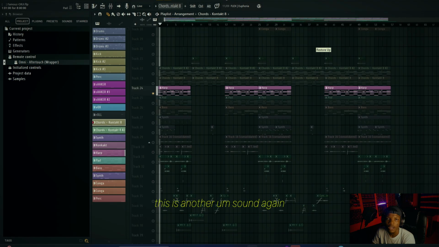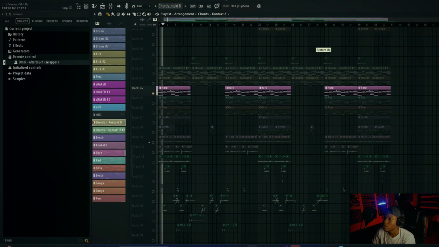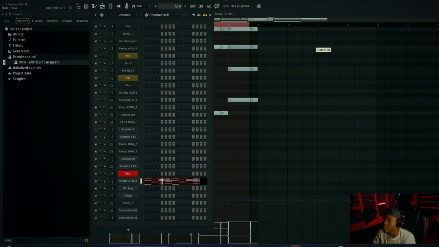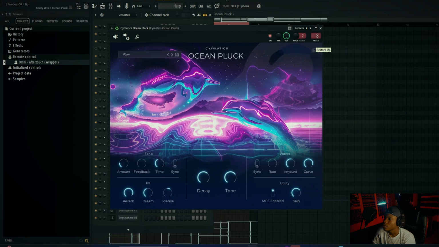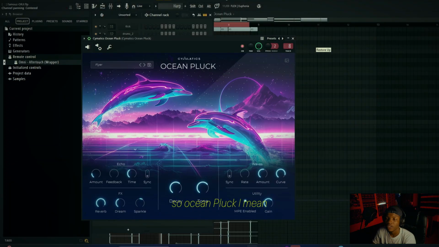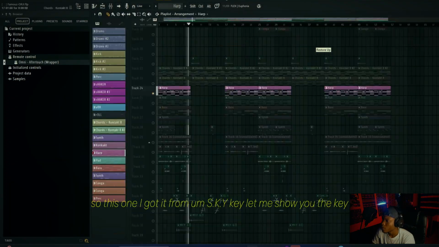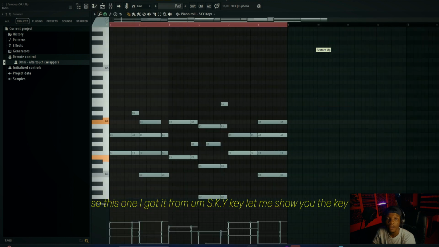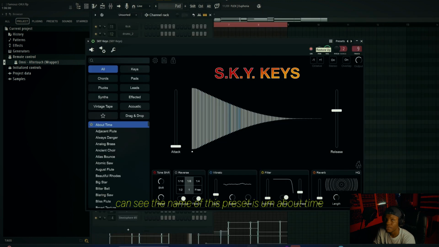This is another sound again. So you can see I got this one from Semantic Block. So Ocean Block, I mean. This one I got from SKYK. Let me show you the key. You can see the name of this preset is About Time.